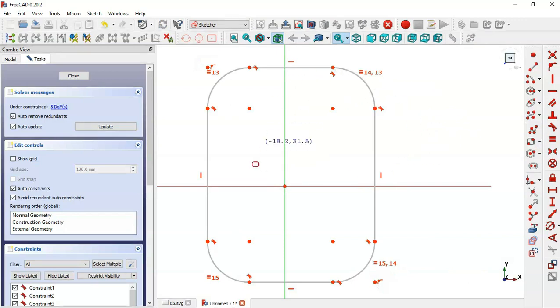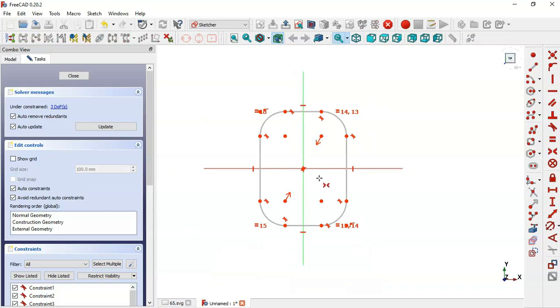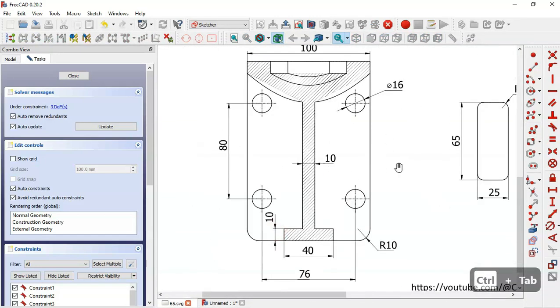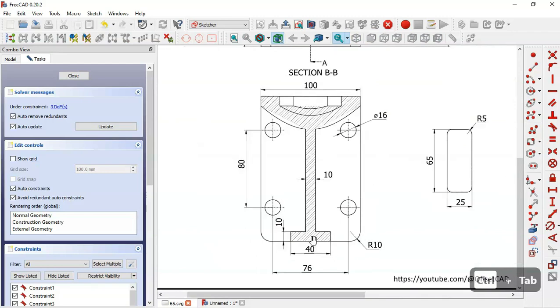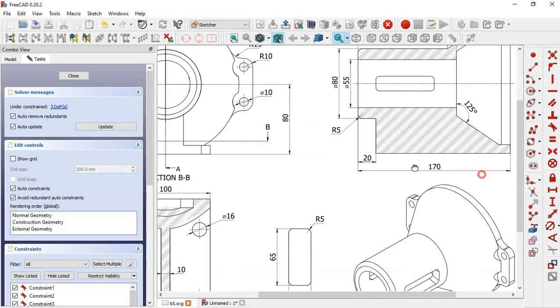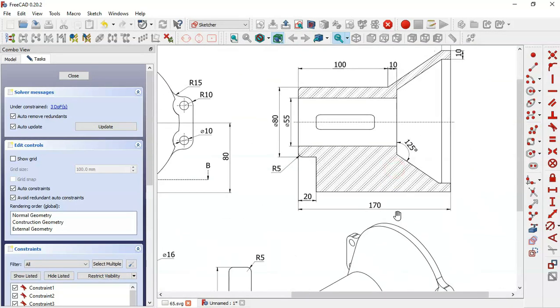And next we have to constrain this rectangle. So first we select this smart constraint, and now these two center points and this origin point. Okay. And now we can see the dimension of this rectangle. Here we have a radius of 10. We have this dimension here 100, and here we have 150.